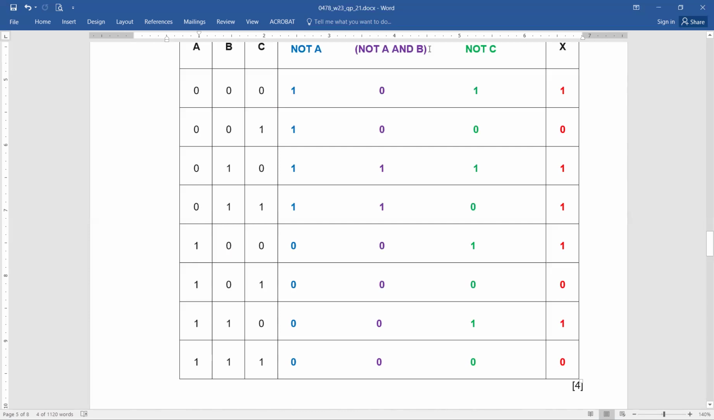And now the last thing is I have not A and B, and not C. I'm just using an OR gate. And now my reference is only these two columns. 0 or 1 is 1, 0 or 0 is 0, 1 or 1 is 1, 1 or 0 is 1, 0 or 1 is 1, 0 or 0 is 0, 0 or 1 is 1, 0 or 0 is 0. So in this manner, your final answer will be 1, 0, 1, 1, 1, 0, 1, 0.